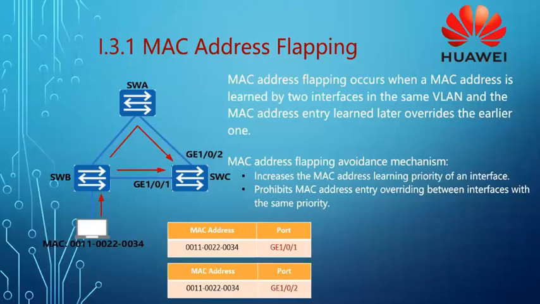So in Huawei switches, there are some mechanisms to avoid this. The first mechanism is to increase the MAC address learning priority of the interface. And the second mechanism is to prohibit MAC address entries from being overridden between interfaces with the same priority. So how does this mechanism work to avoid MAC address flapping?